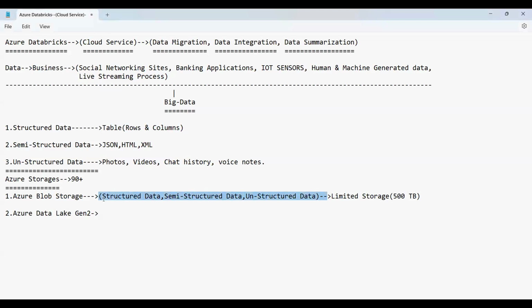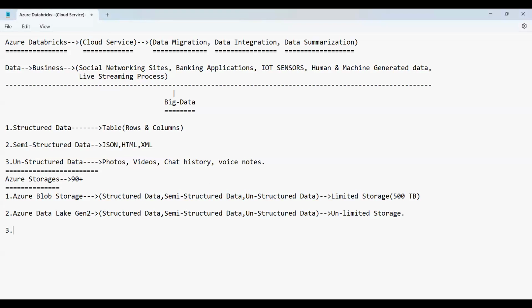Azure Data Lake Gen 2 is basically the next advanced storage we have, and this is called unlimited storage. The data is not limited here. And the third one, guys, is Azure SQL Database.